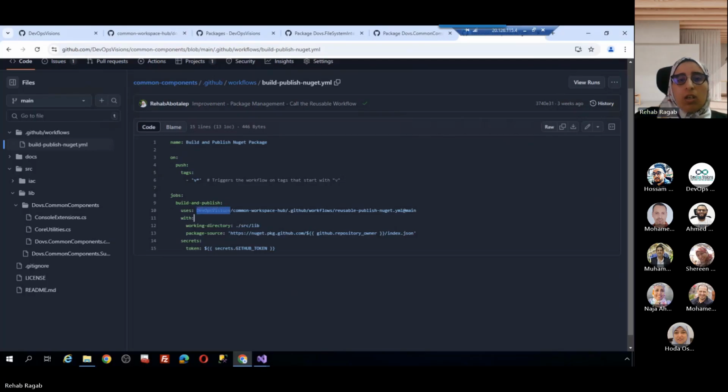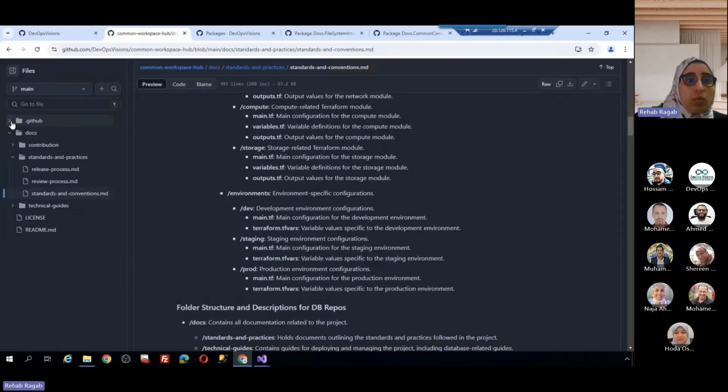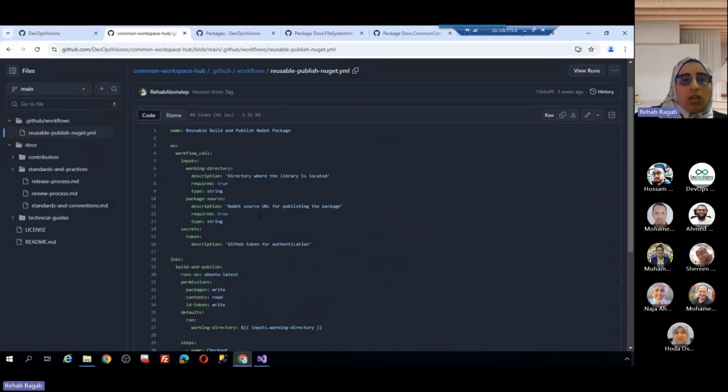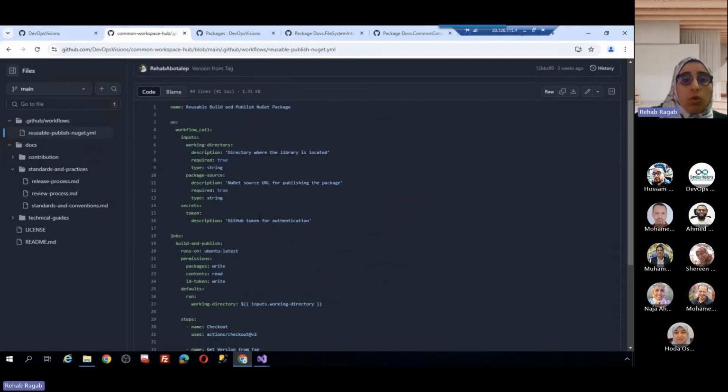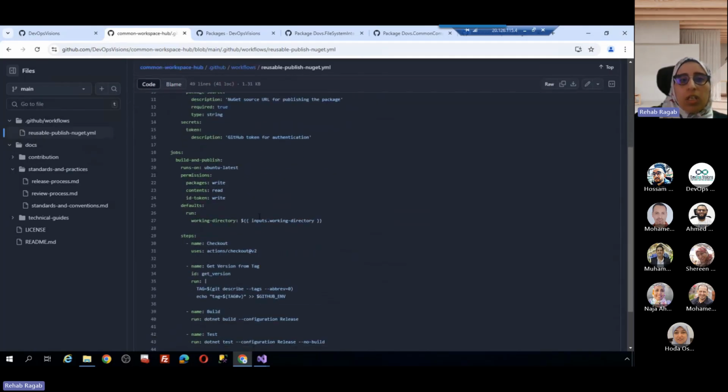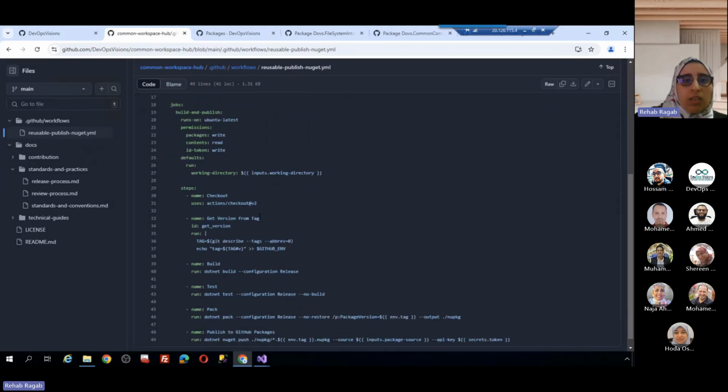Here, Common Workspace Hub, and this is workflow, reusable, publish new Git. Let's check this workflow. Here, this is the workflow. It has only one job, build and publish.